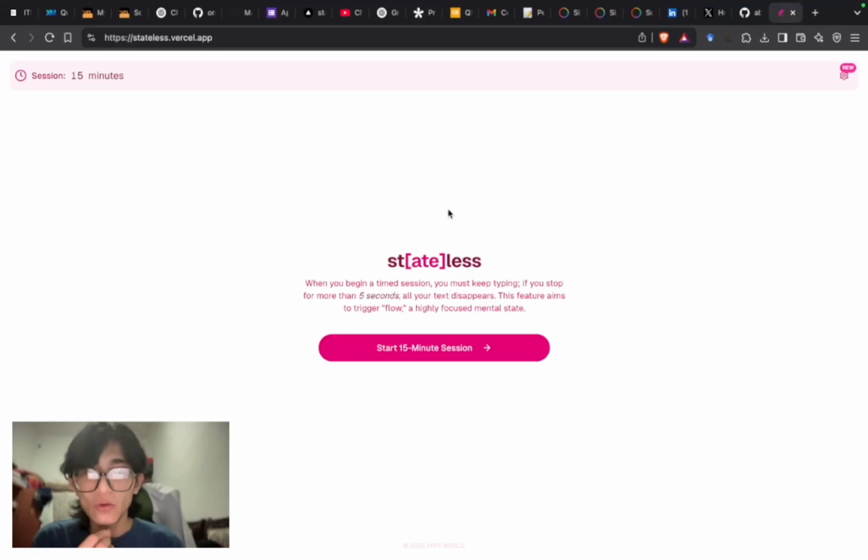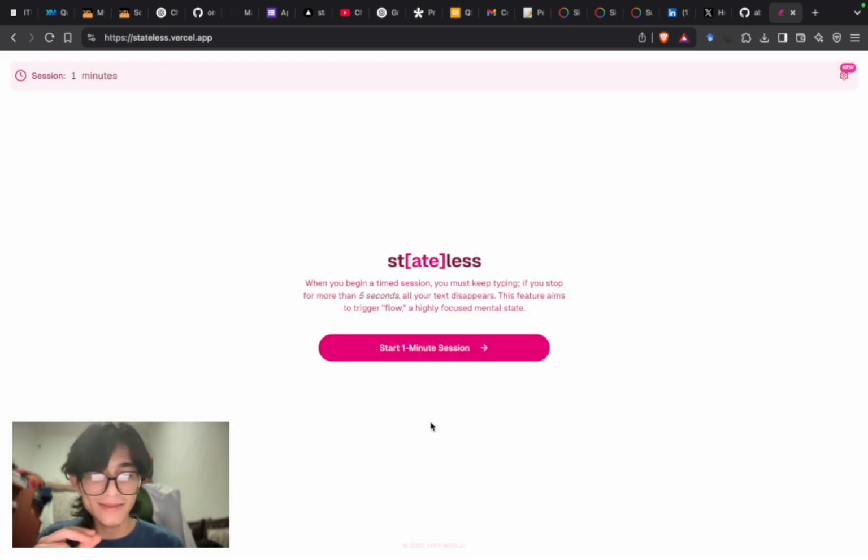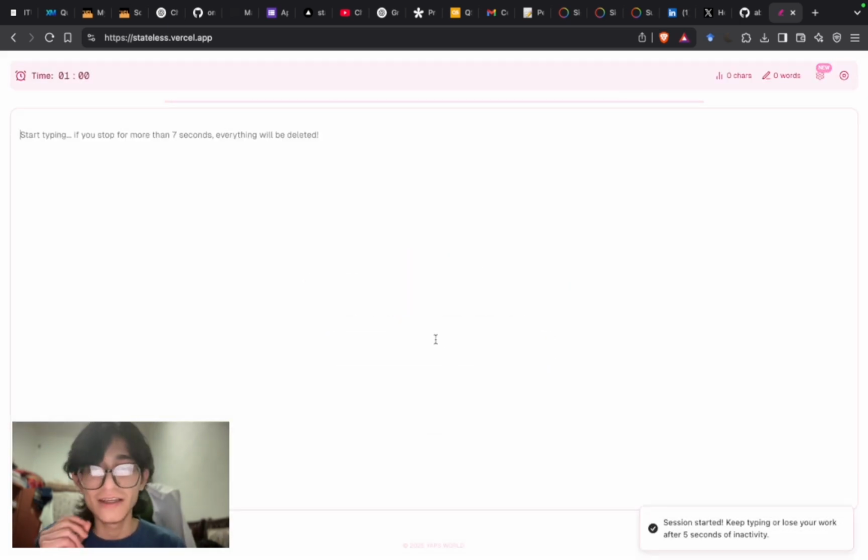Can you imagine this? What if your text would be eaten by Pacman? And there's a new feature in our Stateless. Click on settings and turn on the Pacman mode. Let's put 1 minute and 5 seconds and save the settings and click start 1 minute session. Let's go.